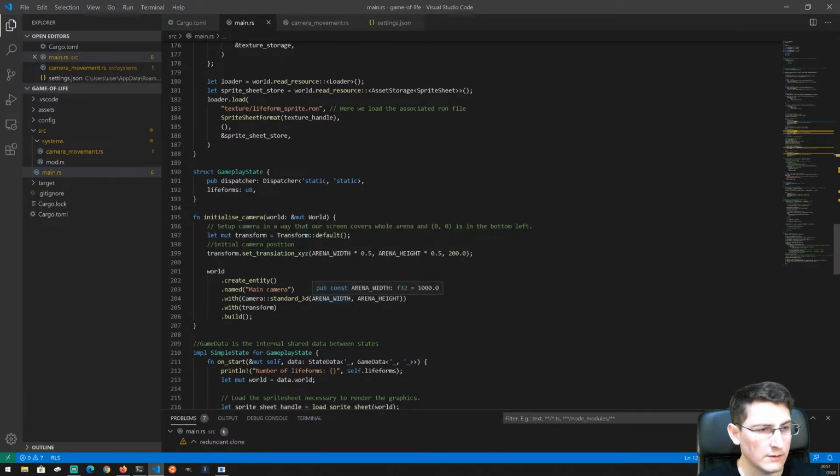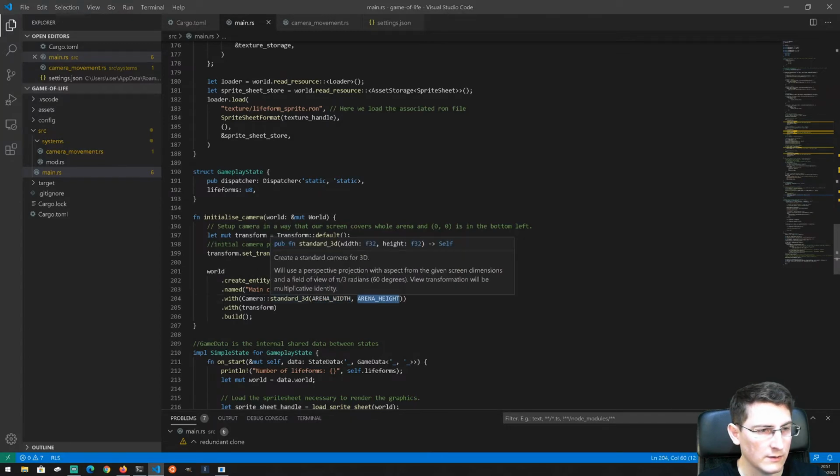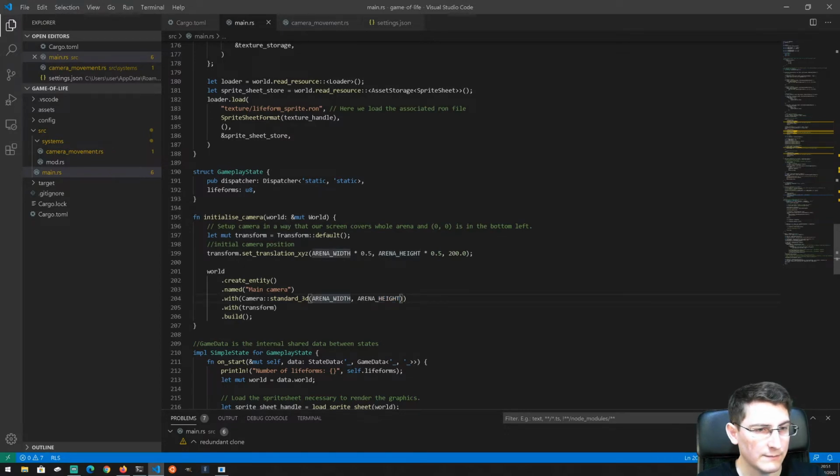Do we determine camera standard, area width, area height? Create a standard camera. We'll use a perspective projection with aspect from the given screen dimensions and a field of view of pi or 1/3 pi radians or 60 degrees. View transformation will be multiplicative identity. Okay, so how do I increase? Is it simply a case of taking the arena width and the arena height? That seems unlikely.